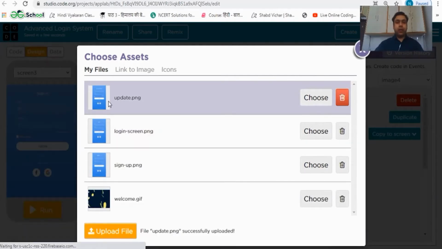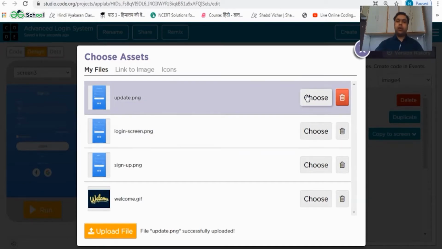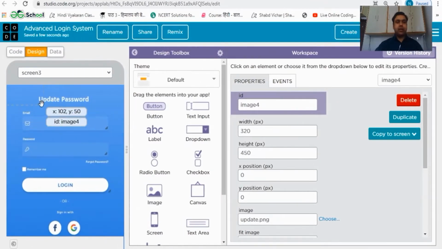So I'm done with uploading the required image over here in this assets section of the App Lab. Now I'm going to hit this choose button in order to choose that image for this image button, and as you can see, this update password text is getting reflected right on the top of this screen. So that's how you can make the required changes.